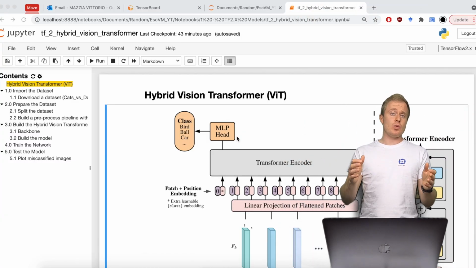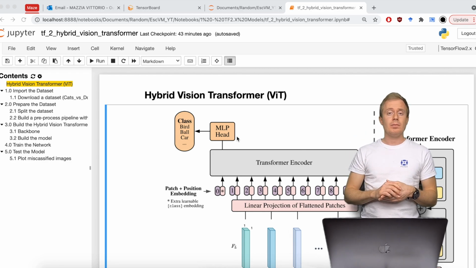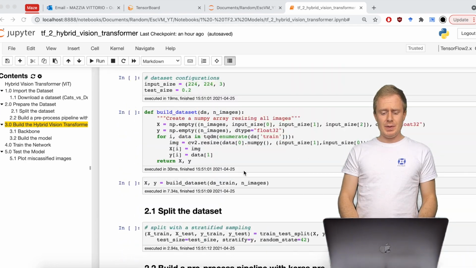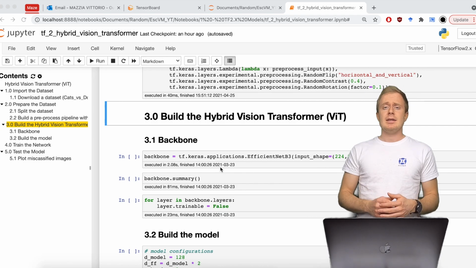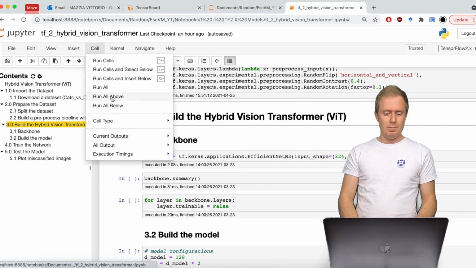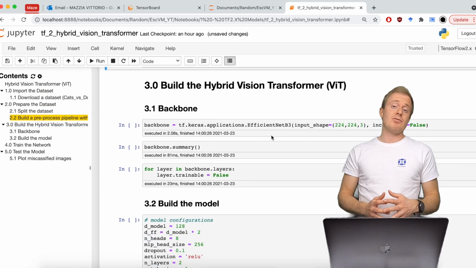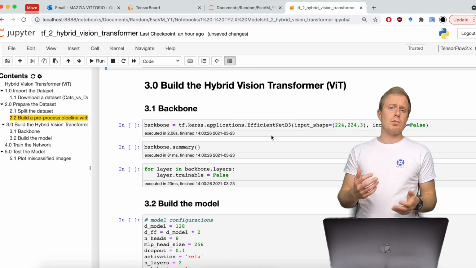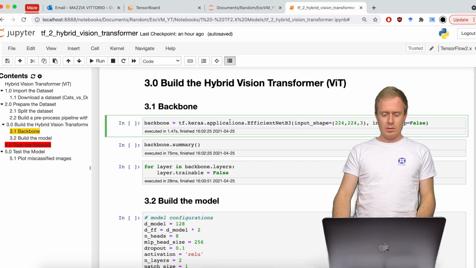but let's quickly see how to implement it with the TensorFlow 2 framework. I made this notebook that, as always, you can find in the description below, where I simply added a backbone to the vision transformer. And to do that, I simply used the Keras Applications API that lets you download and reuse a lot of different pre-trained models. In this case, I used the EfficientNet V3 model, which is a good compromise between accuracy and computational resources. Okay, let's start downloading the network.